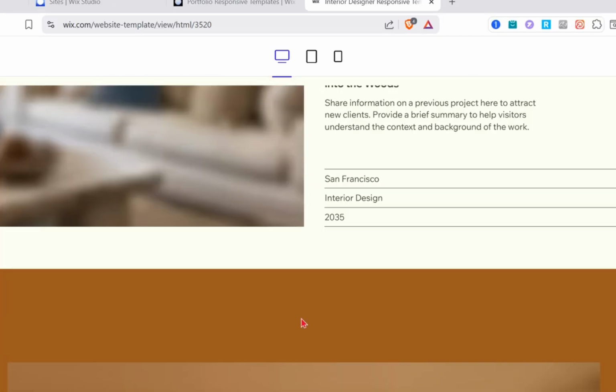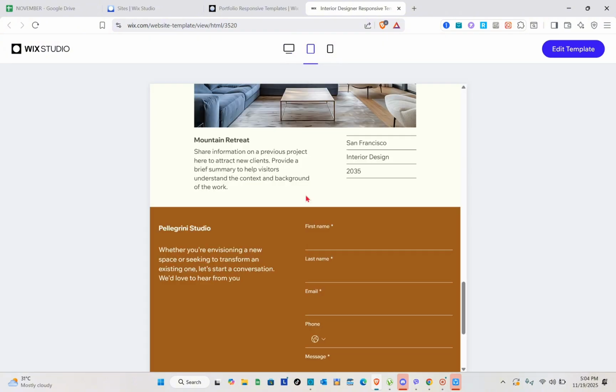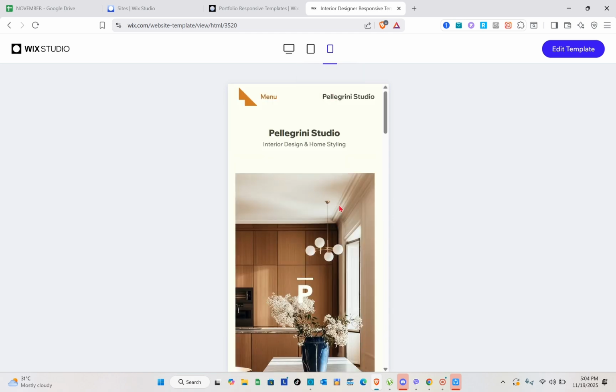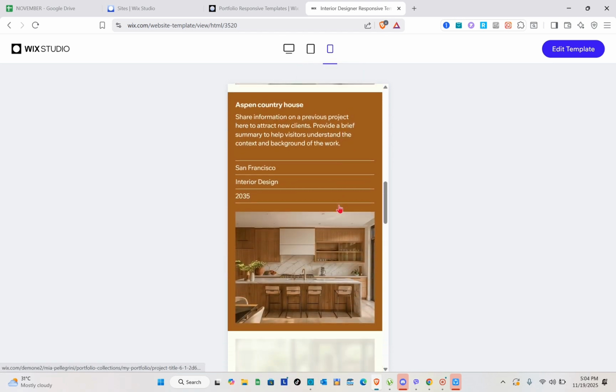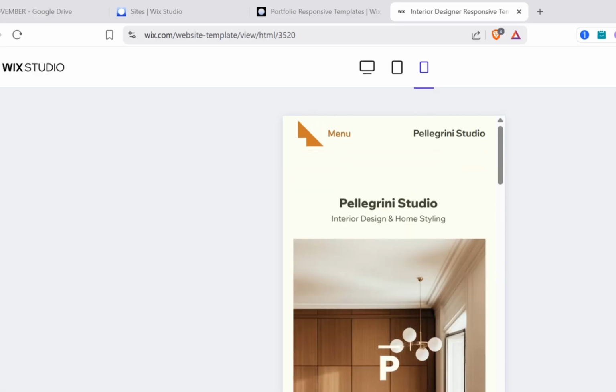So here, let us see if this one is responsive. So go to the tablet view as well. So it is responsive, and on the mobile view. So once you're done checking the different views that you can see at the top, you just have to tap on the edit template option.